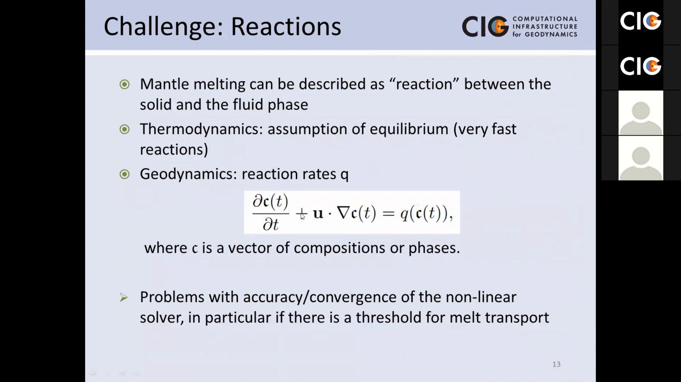I've written down the advection equation, how we usually solve them in ASPECT, down here. We assume we have a compositional field, and the change in this composition over time is related to the advection of the field and then to some reactions. And these reactions we put as a source term on the right-hand side. And what we can see here is that these source terms also depend on the solution, on the composition itself. And if you think about melting or freezing, that's certainly the case. So if we think about thermodynamic equilibrium, the equilibrium depends on the fraction of melt that is there, and it depends on the solid composition and on the melt composition.